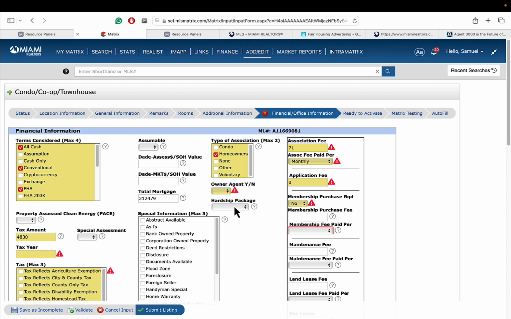From there, we're going to keep going. We have these fields located here in the middle. Owner, agent, yes or no. If you select yes, it means that the listing agent owns the property. If you select no, it means that the listing agent does not own the property. For this one, we're going to go ahead and put yes, that the listing agent does own the property.